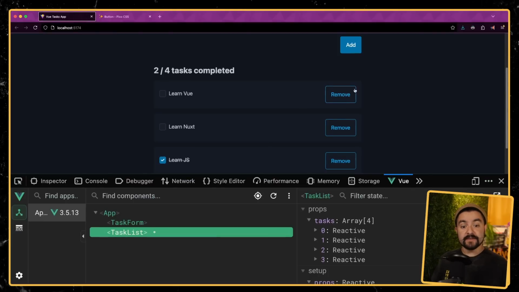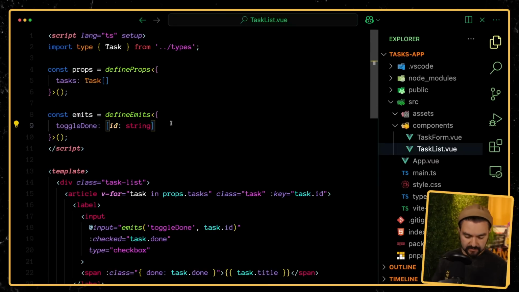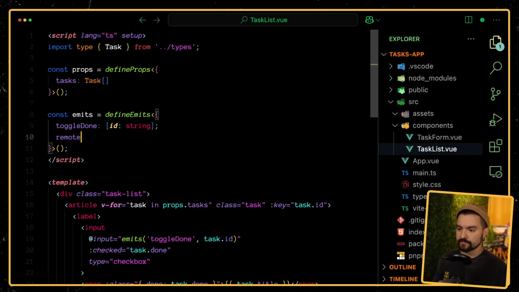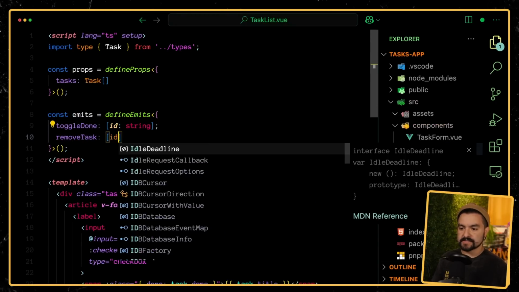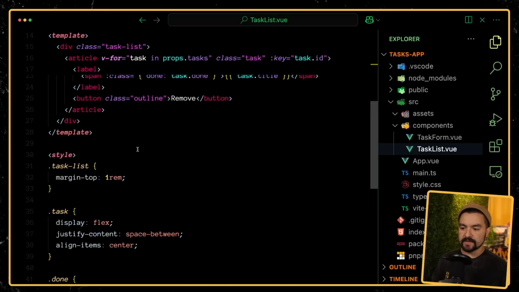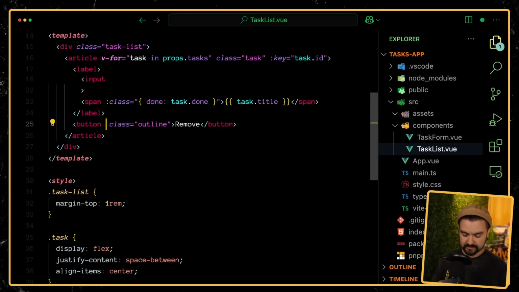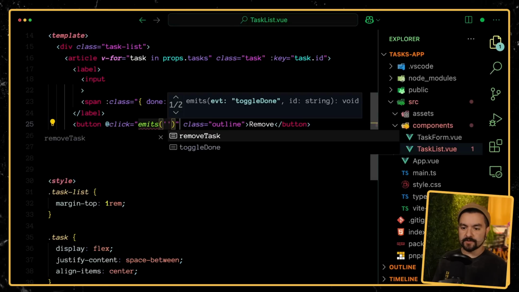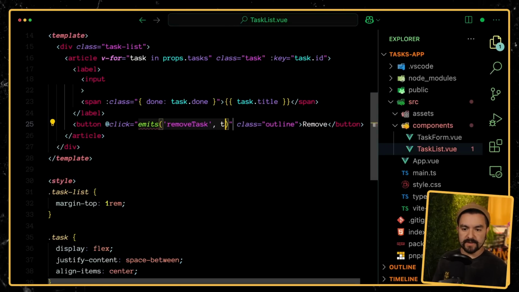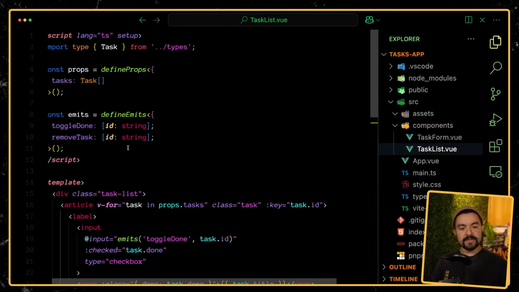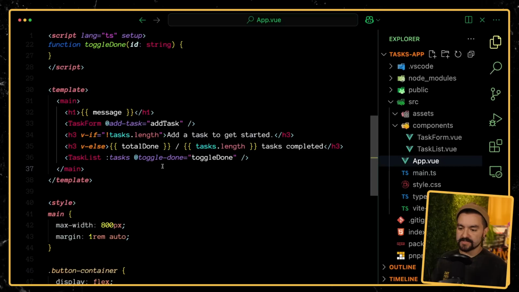That looks good. And now when I click this button, I want to emit a remove task event. So we'll add another emits here called remove task. This will accept the ID of the task. And then when this button is clicked, we will emit the remove task event and pass in the task ID. So now in the parent component, we'll listen for that event.